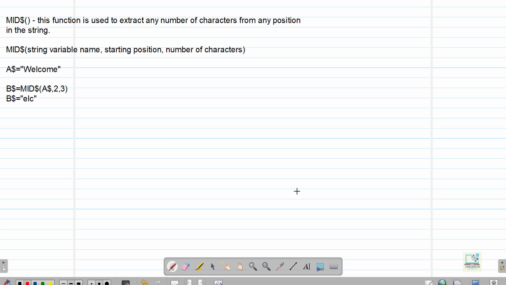Next function is the mid$ function. This function is used to extract any number of characters from any position in the string, and this is one of the most important functions. This function requires three parameters, meaning three values. First is the variable name, second is the starting position, and third is the number of characters.